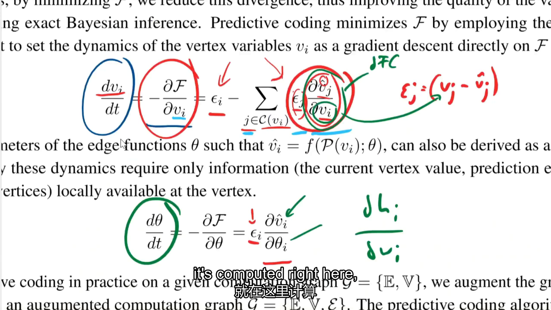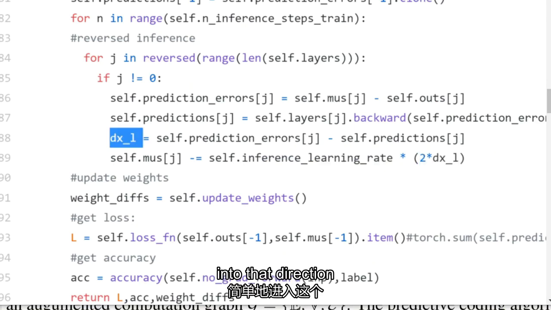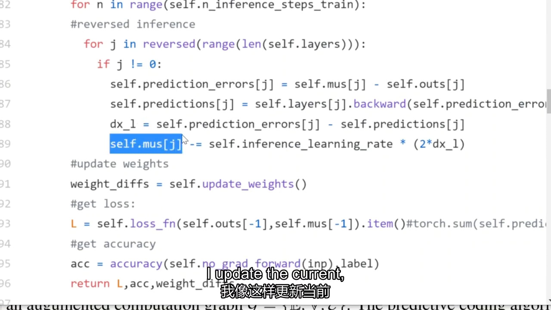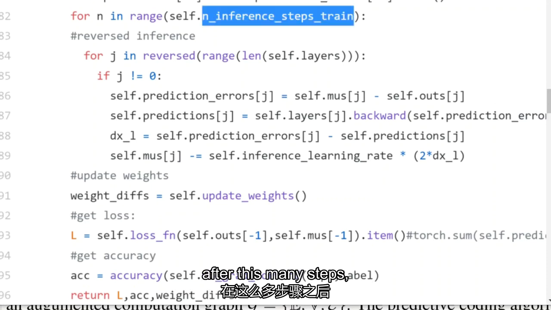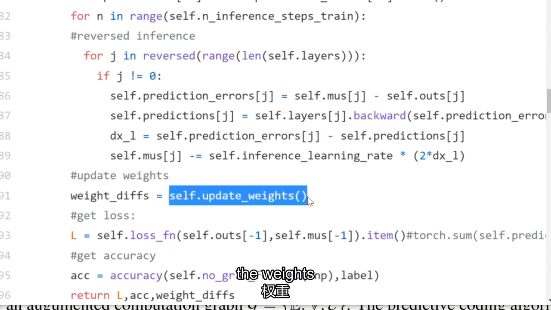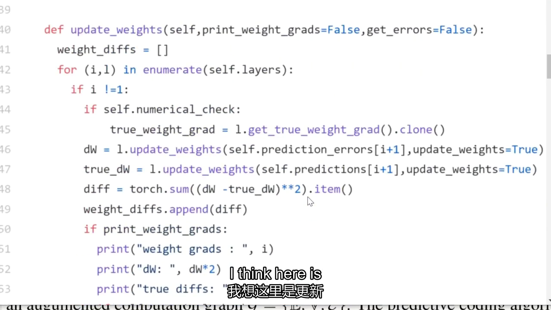It's computed right here, and it's this minus sign. And then at the end, this is the inference learning rate, and I simply go into that direction of this trade-off. Okay, so I update the guess of the current node like this, and as I said, I go through the network back to front, back to front, until I reach some sort of equilibrium. And only when I reach equilibrium, or in this case after this many steps, I then update the weights. And the update weights function is very similar. I think here is update weights.